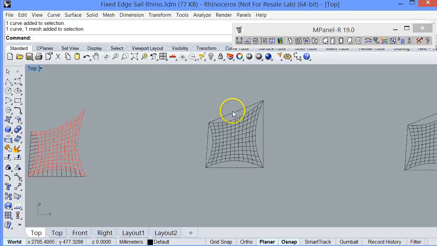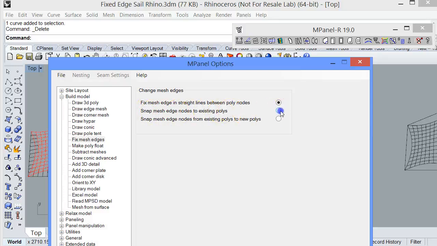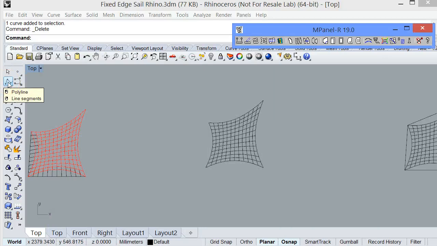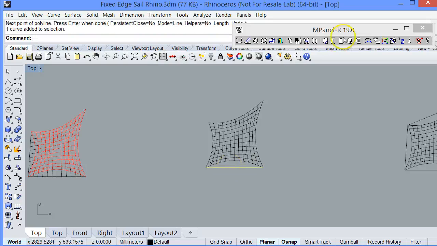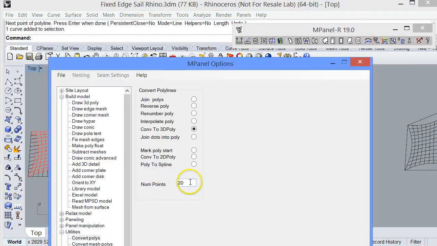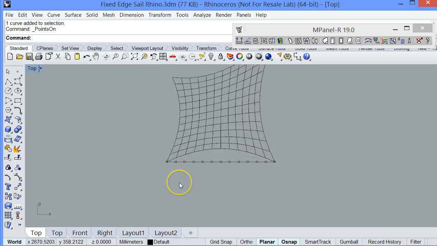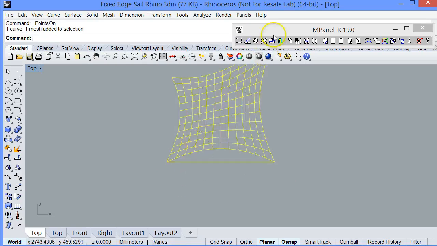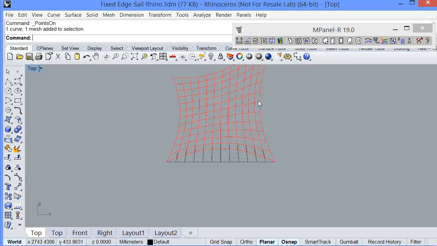There is an alternative way of fixing a single edge, which is to use the second of the tools, where we're going to snap to an existing poly. So what I'm going to do now is draw a line between those two points. I'm going to convert that into a 3D poly with the same number of points as the mesh edge. I'll just bring up the points there to show that we have the same number of points as the mesh edge. And now when I select those using this second method of attaching to the existing poly, it attaches through like that.